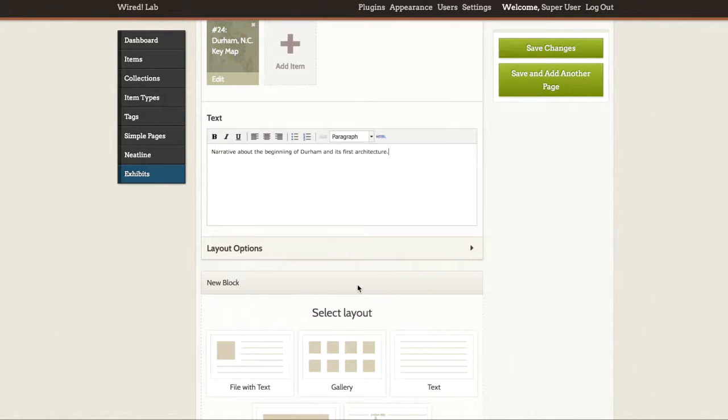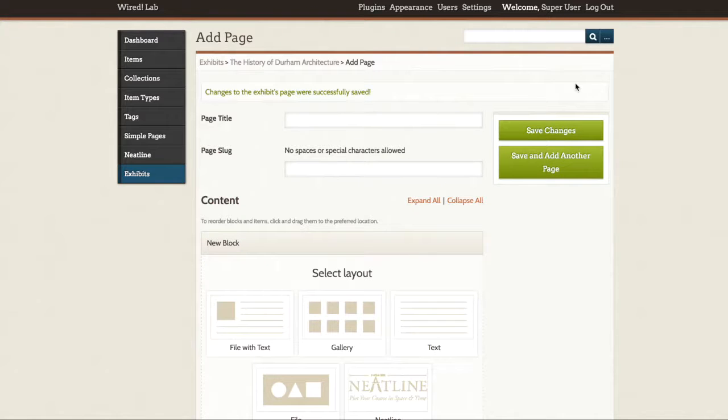I could then add a second block if I wanted to, so a second section on the same page that maybe divides up the page into multiple subsections. For now, I will click Save and add another page to create a second page in my exhibit. Here again, I can create a page title, so maybe I will jump forward in time to talk about Duke University, the building of Duke University. And my slug might be just Duke.